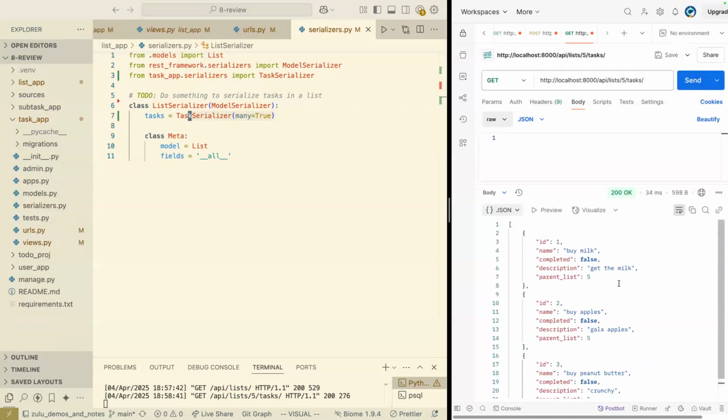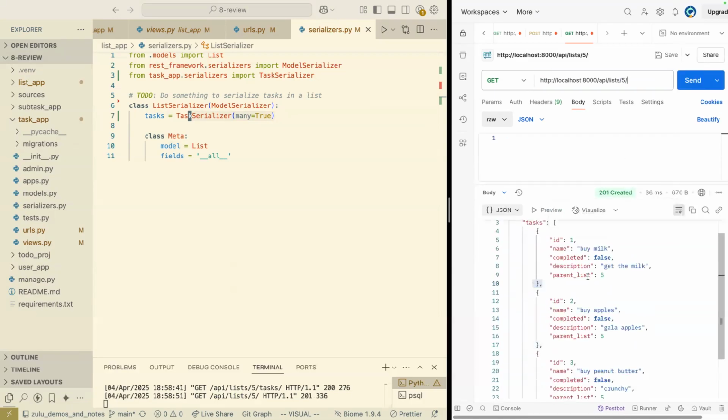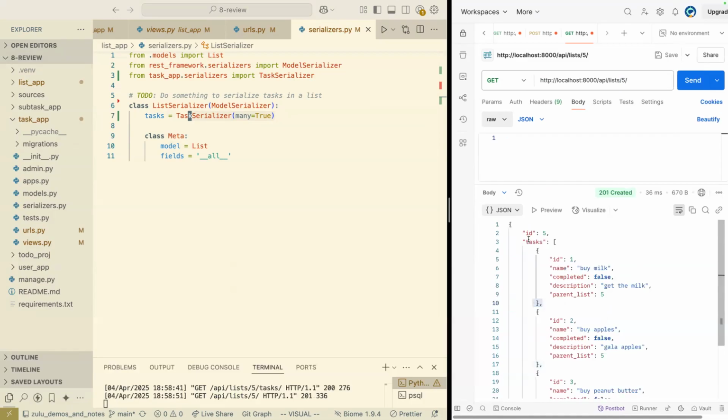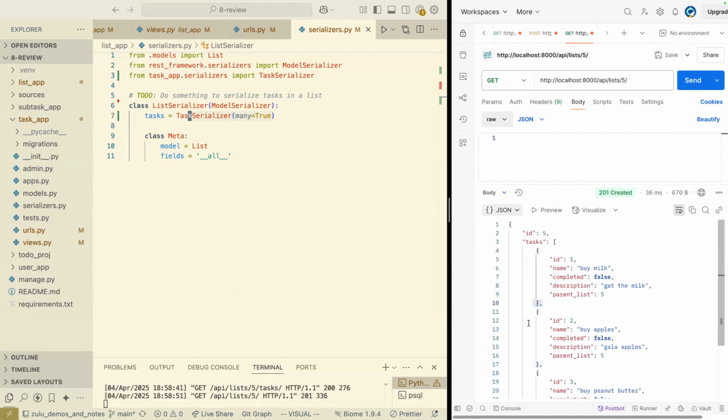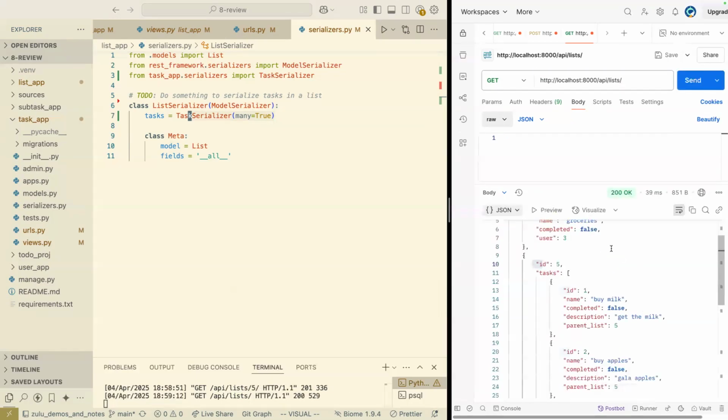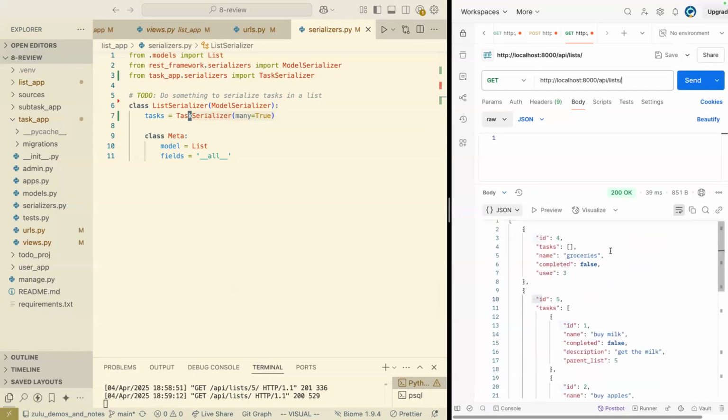Because what I want is, when I look at all the tasks for a specific list, I want everything, including the ID. But when I look at all the lists, I don't want to see everything for the tasks. I just want to see, or even an individual list here, excuse me, when I look at an individual list or all the lists, I just want the task name and if it's completed.